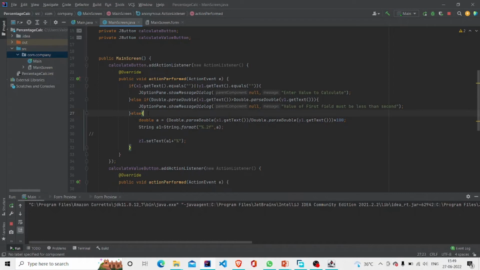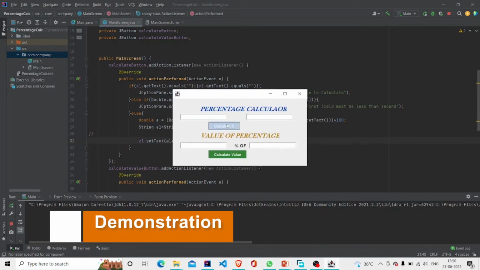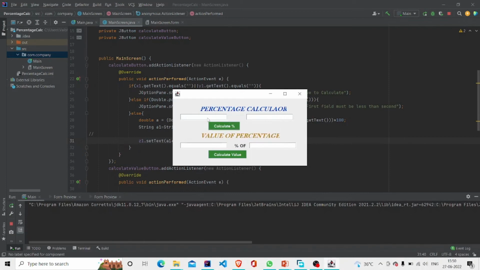And finally, if it passes all the tests, I am just using the percentage formula and parsing the text strings to double and saving the formula in a variable and then converting back to string and formatting it so that it will return up to two decimal points, and then setting z1, which is the j label, to my answer, which is a1. Okay, let's test the code. If it's empty, it gives this. Okay, it's working. If this field is greater, okay, it's working. And if, okay, it's working.